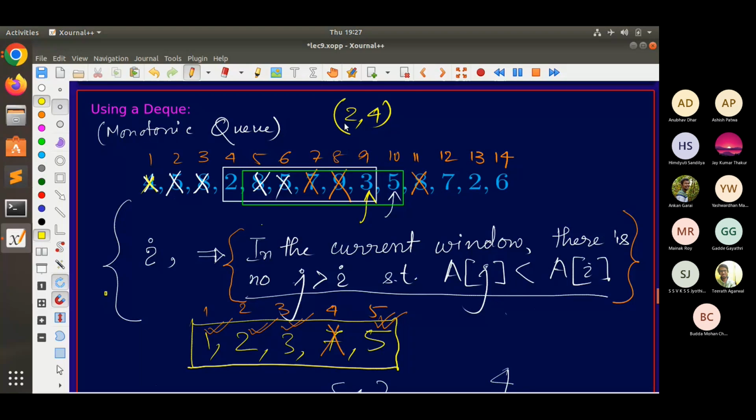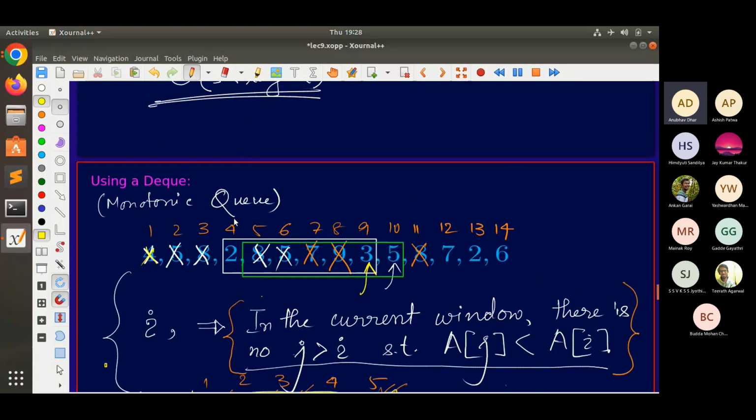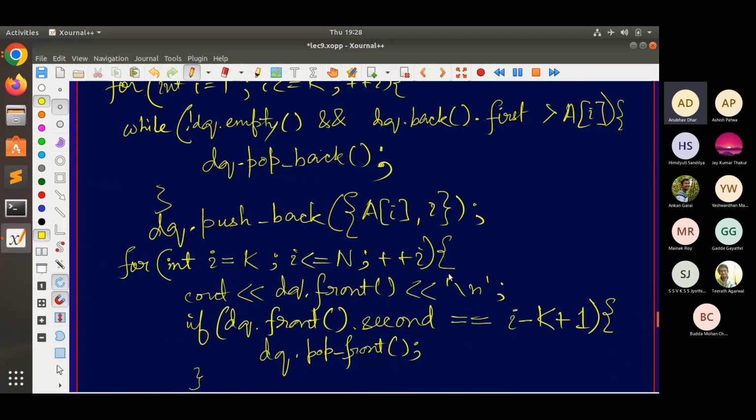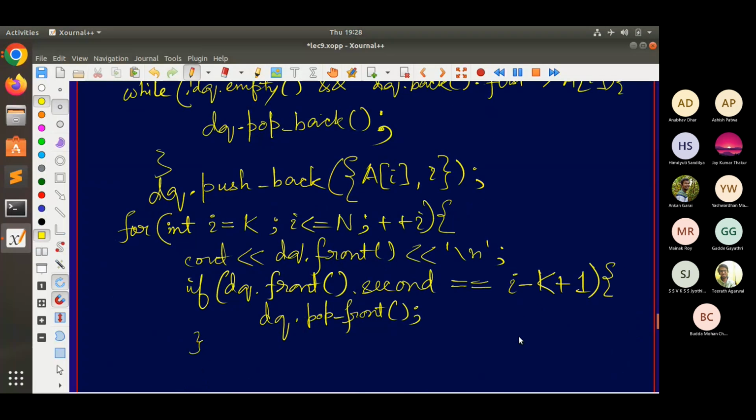Okay, that means the only element that has a chance of being removed is the first element of the previous window. So the index of that element must be i minus k plus 1. So this equal to works, right? Even if you do this as less than or equal to, this would also work. But even if you keep just equals, this should also work.